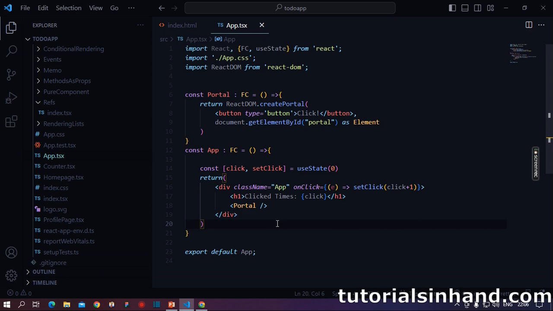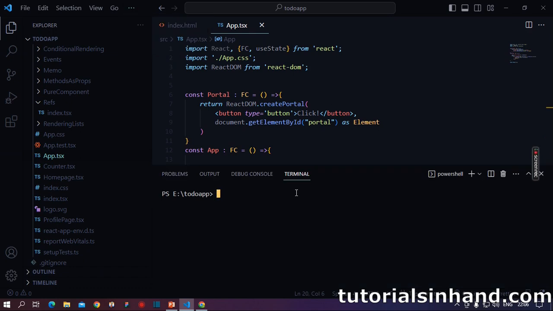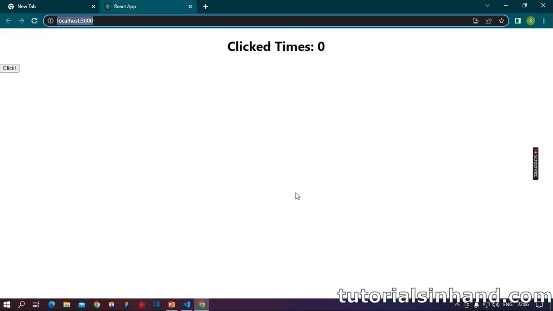So let's run our code and see if it's working. We will click on the terminal and write npm start to run our application. Let's wait for some time until it bootstraps. Here we can see our UI on the screen. You will see click time 0 and a small click button. Now let's go to inspect and see our elements.